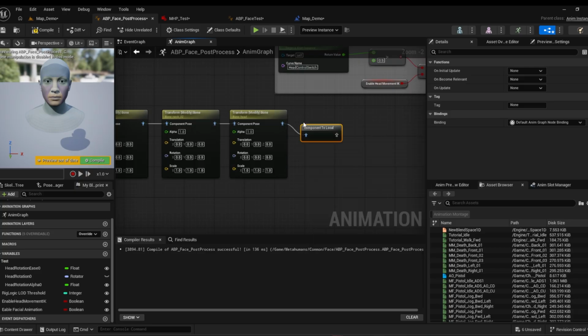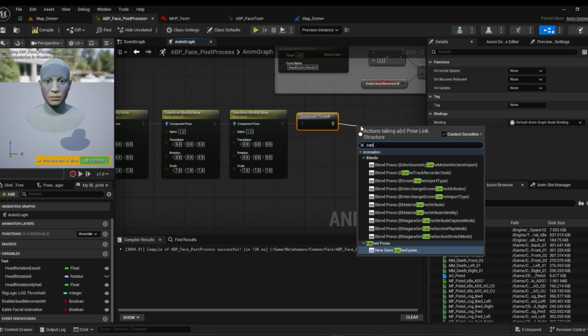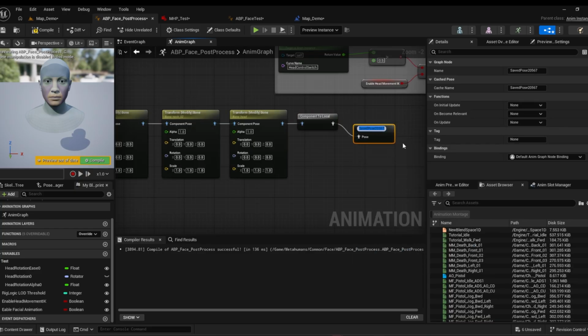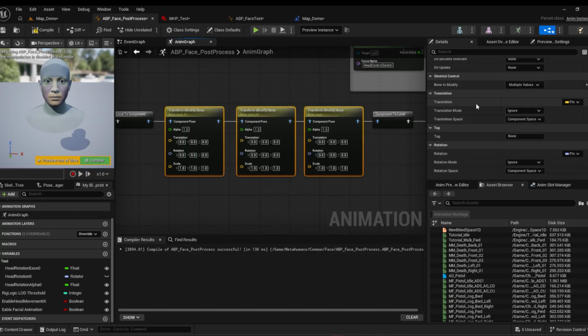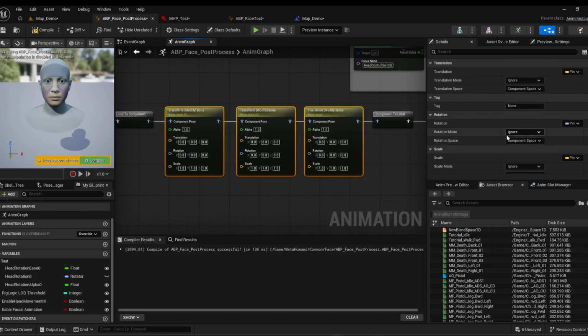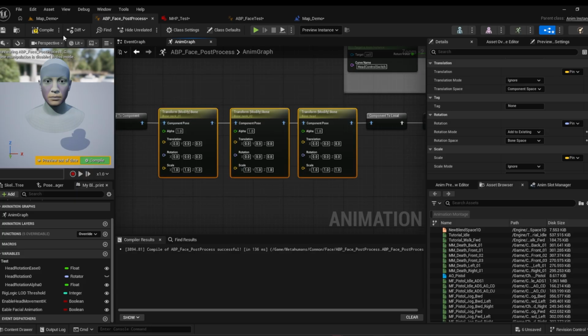We're going to do local to component again, or component to local this time. And now we're going to do a new cache pose. Save new cache pose. We're just going to call this new head rotation. Okay, that's that, but now we need to set these up. So we're not going to use translation or scale. We're only going to use rotation. We want to add to existing, and we want to set these to bone space. I have all of them selected, so all of them are changing. That's great, but it's not doing anything.